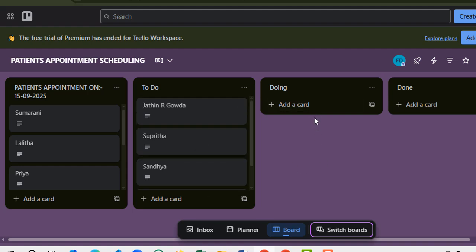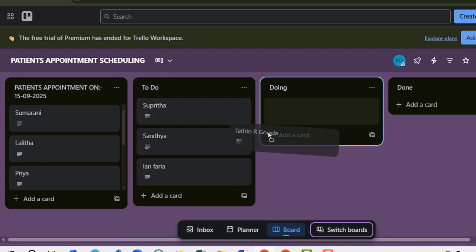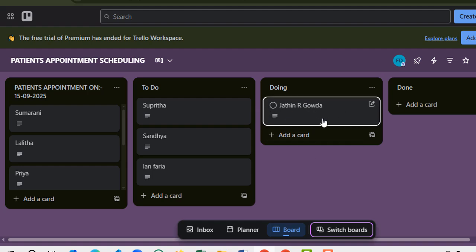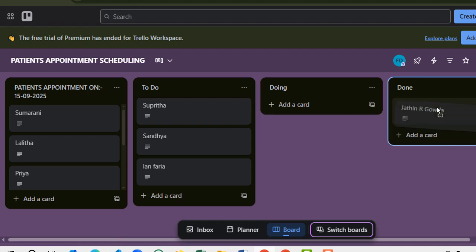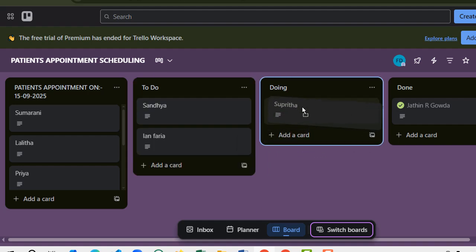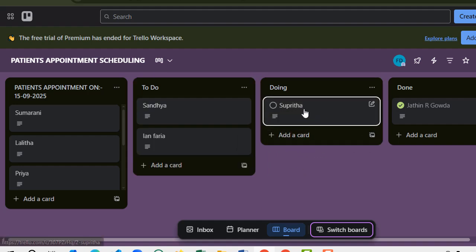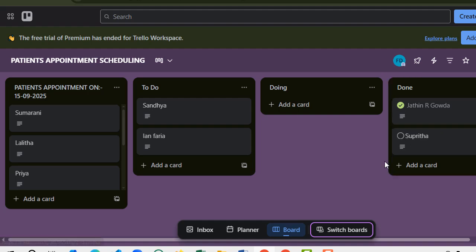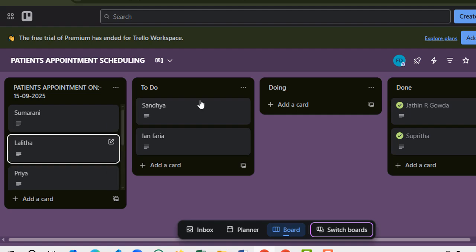And when doctor is ready to consult with this patient, I'll send this patient to doctor's room. And when the consultation is done, the doctor will just send this patient to this done list, and at the same time he will mark as complete. Okay, I will send the next patient, and when the consultation is done, doctor will send in this done list. That way basically it will work.